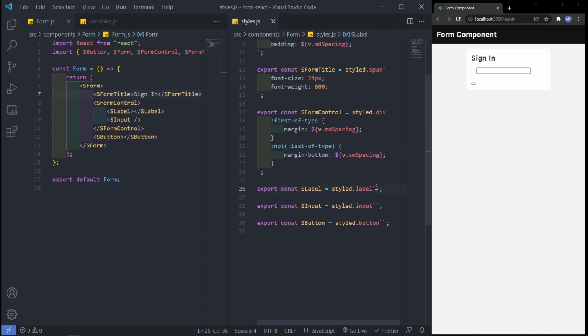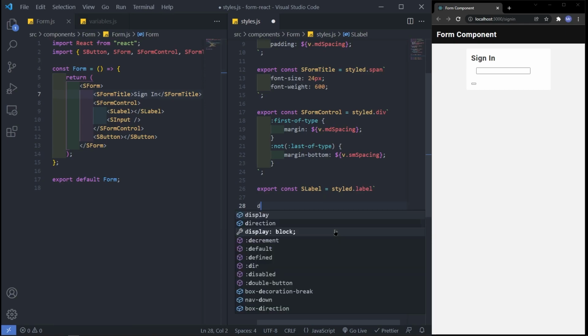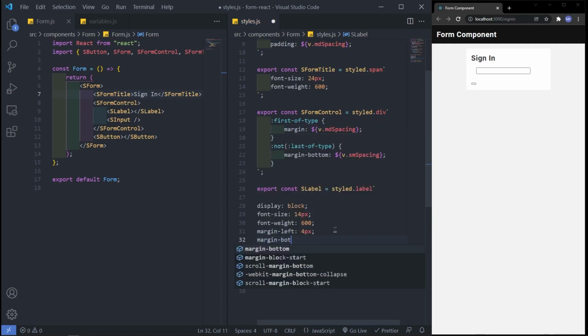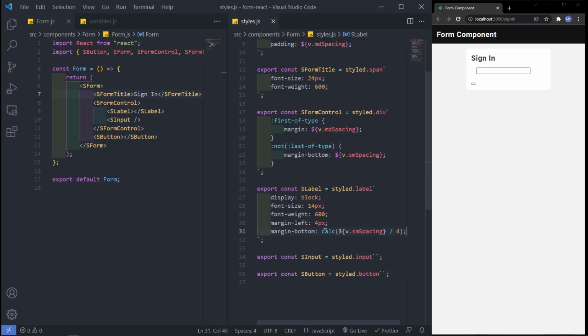All right, now we'll target the label and give this a display block, font size 14 pixels, a font weight of 600, margin left of 4 pixels, and a margin bottom of calc v.small spacing divided by 4. Okay, great. Let's throw a label in here so we can see that.